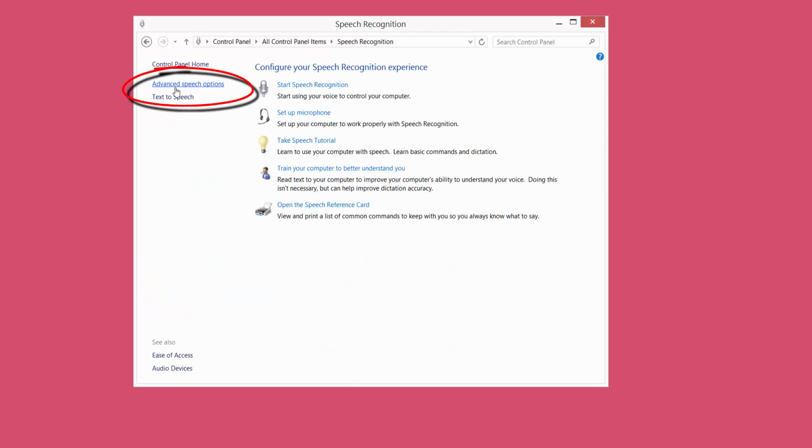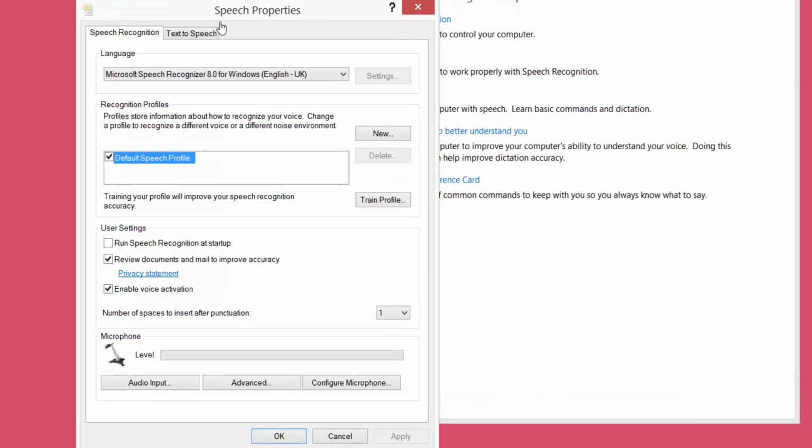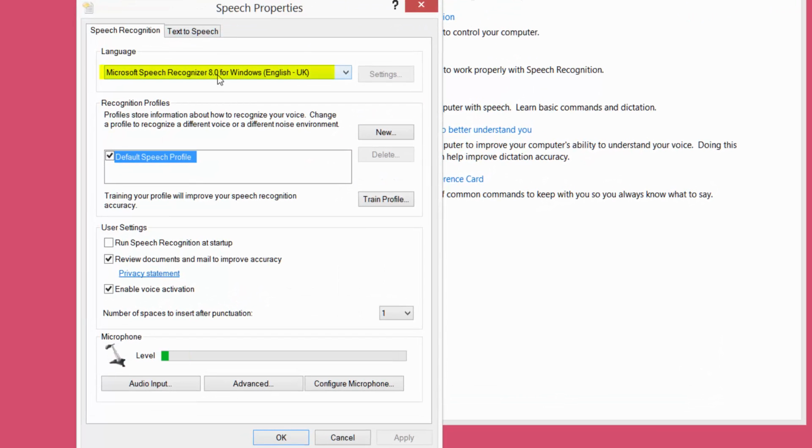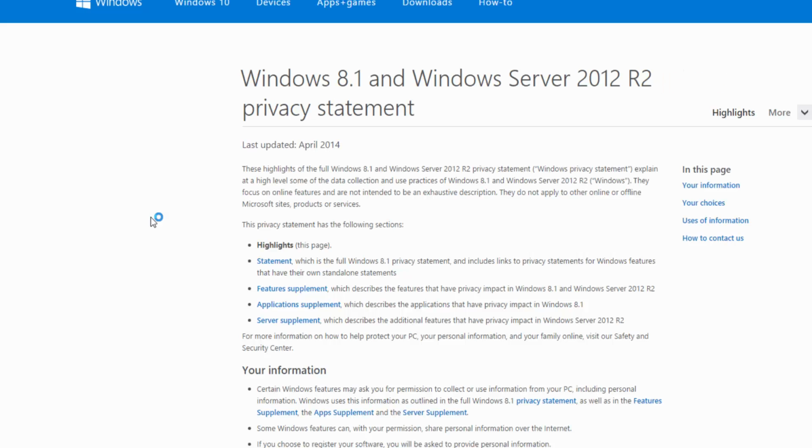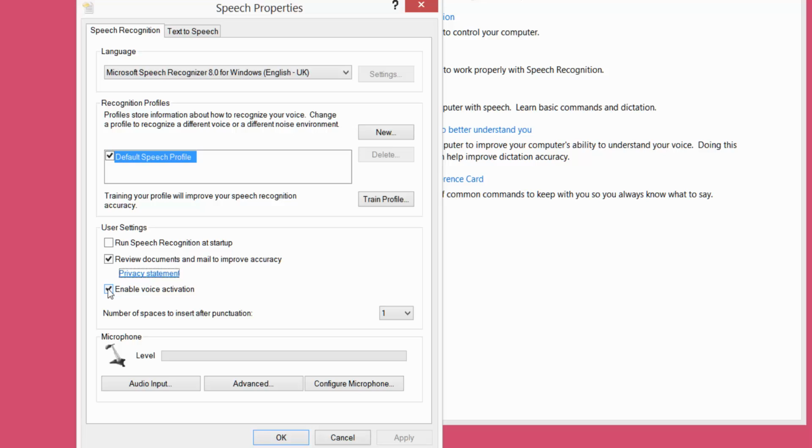Before we start, go to advanced speech options in the speech recognition window, and you can see at the top here this is English UK, and obviously that will be different depending on what country you're from. Also got default speech profile, which is set up automatically, your default one. We can actually train that profile and improve it by reading text. We can select run speech recognition at startup, so the program will automatically start every time Windows starts. You can choose review documents and mail to improve accuracy. If you click privacy statement, make sure you read that to make sure you're happy with that or not. Enable voice activation and number of spaces to insert after punctuation. You might select two spaces after punctuation, but I'm just going to leave the one.